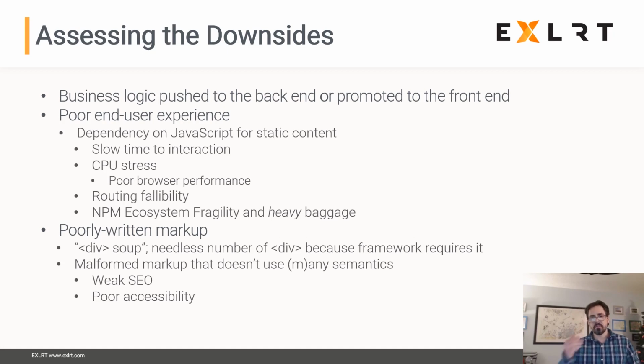And then moving on from just those downsides, we've got poorly written markup. And this is a big one for me as a front-end developer. I see a lot of div soup where content is nested inside of a div, inside of a div, inside of a div. And that's because the JavaScript templating framework requires a single wrapper for something. And even in frameworks that don't require that, what I still see a lot of is malformed markup. Malformed meaning that it's not using appropriate semantics, it's not using any semantics at all, or it's using incorrect semantics. And the result from that is weak SEO and poor accessibility.